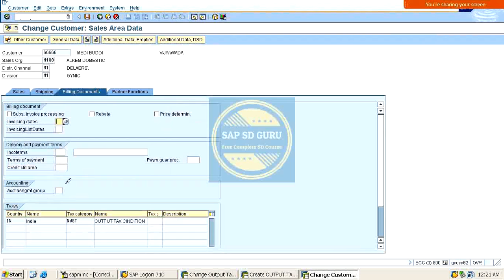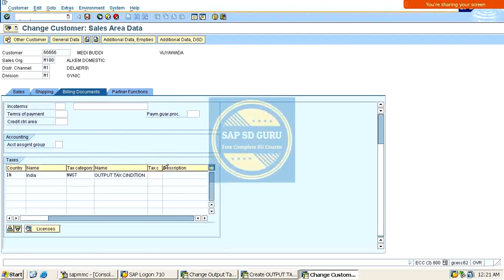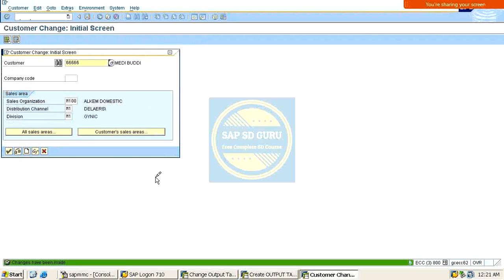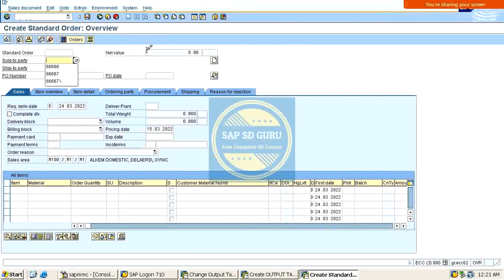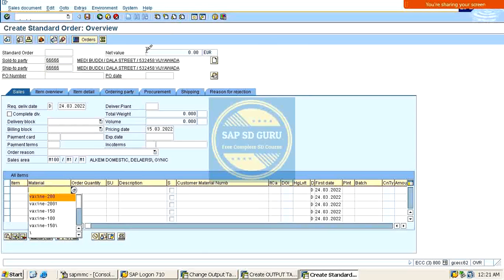Let me go through the billing documents and see. Here we have to give the tax classification of the customer, right? So here I have given the tax classification of the customer as 1. Now let me create the sales order again. And see, I'm giving the plant also here. If the plant is not there, then you cannot get the MWST condition type in the sales document.